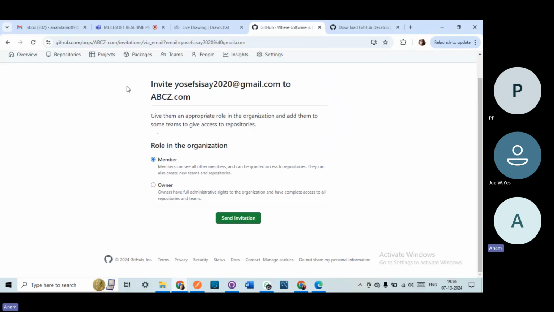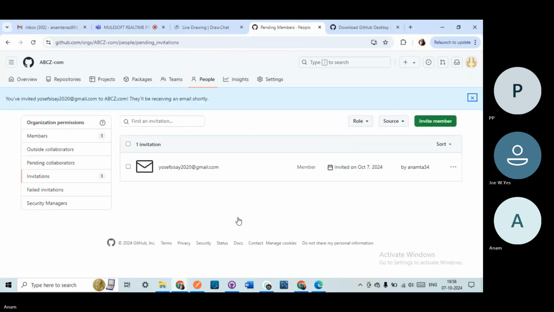In this repository we do not have any code right now, but I am giving you an example, like someone will make you a member. So as a member I am inviting you. Now you'll get the invitation over this email, so you need to accept it. When you accept it, you will see the organization abcz.com in your GitHub browser.